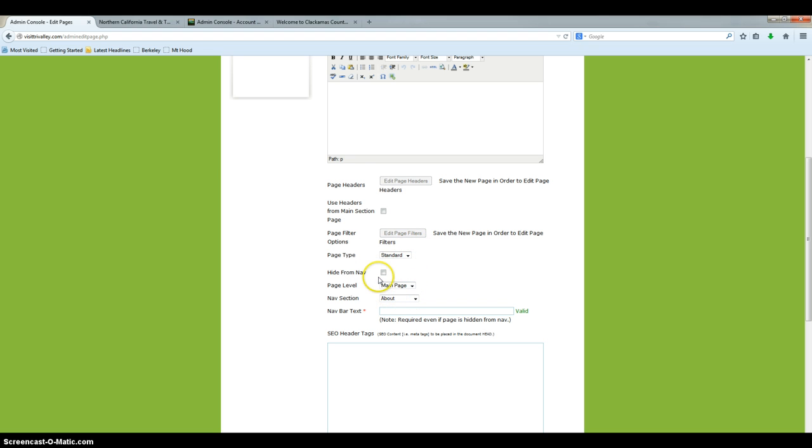And then this hide from nav allows you to make the page just a marketing landing page. So in this case, it might be visittrivalley.com/restaurant month. And they could hide from the nav, and then it would only be accessible by typing in that actual address, or if you made a banner for it on the home page where they could click on it as well.